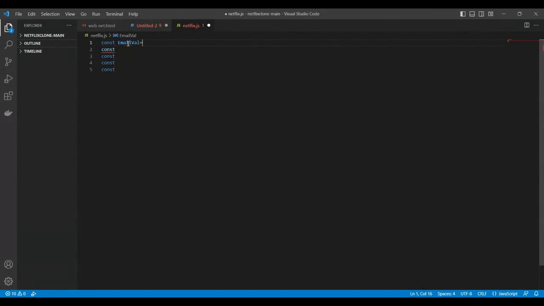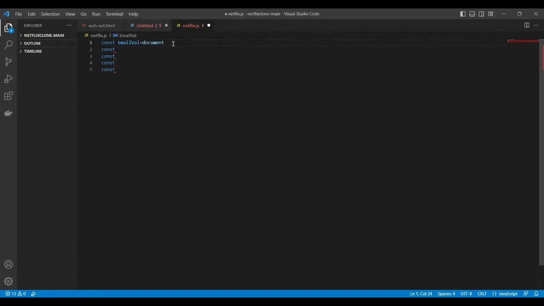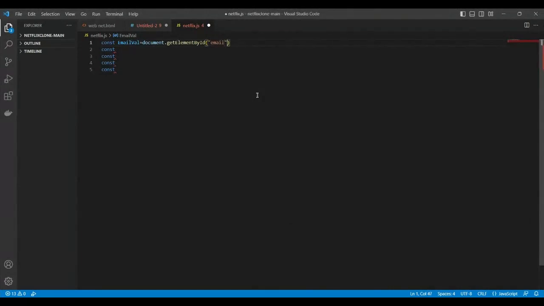Then here goes document. If you remember, it's a method, right? So it has to be document dot getElementById, and then you have to give the ID name here, that is email.